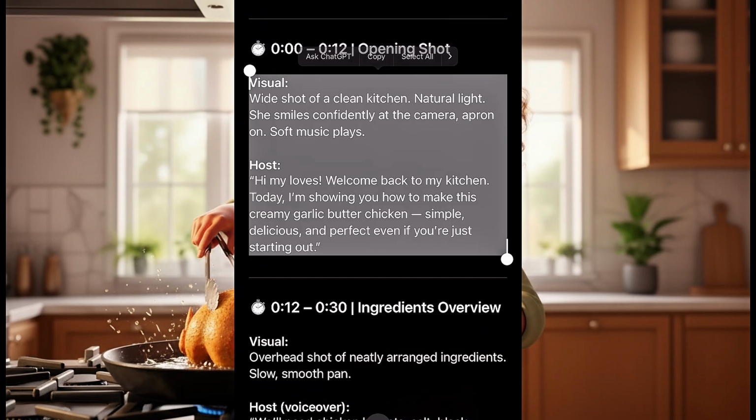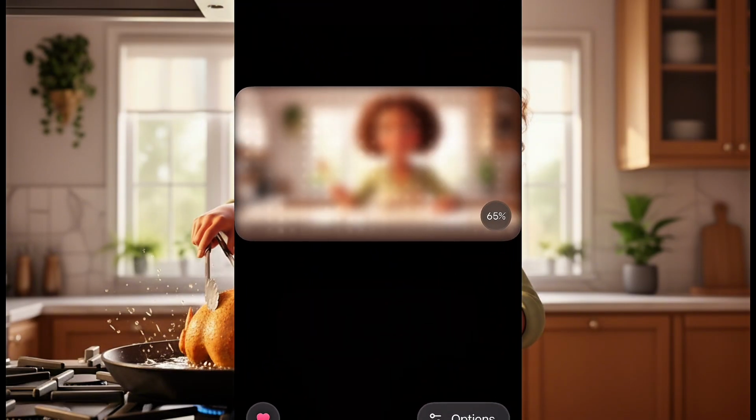Now look at what she's saying: "Hi my loves, welcome back to my kitchen. Today I'm showing you how to make this creamy garlic butter chicken. Simple, delicious, perfect, even if you are just starting." Now guys, this particular dialogue, what we want her to say, might be too long, so you might want to cut it into 2 halves. Maybe you first paste the first 2 lines, where she said, hi my loves, welcome back to my kitchen, and so on. Then you stop at how to make this. Then you do another one to complete the remaining. But let's paste everything and see what it gives us.